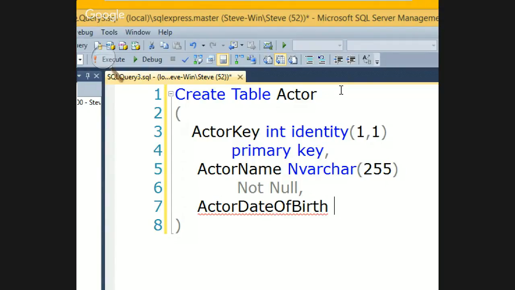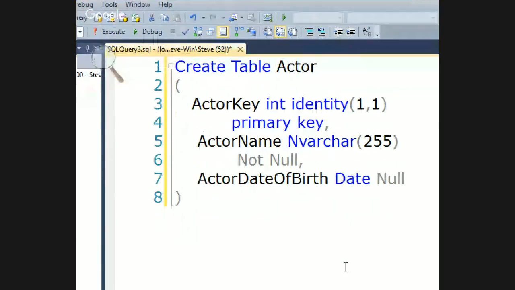we could do this as date of birth. Again, we could do it as an integer if we want a 4-digit year. Or do we want the whole date? Let's do the date. All right, so we could do date. Does that allow the 4-digit date? No, if you do date, it's going to want month, year, and day. But I am going to allow it to be null. Now the word null here is optional because it's the default. Does that make sense?